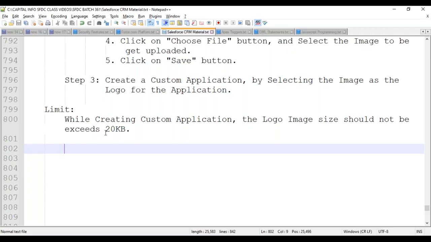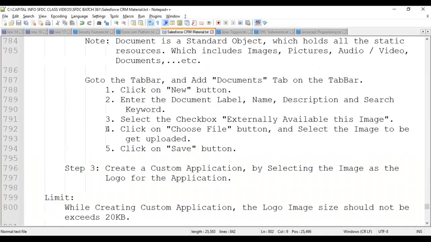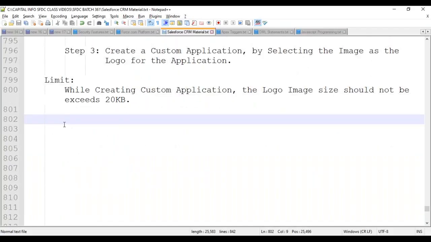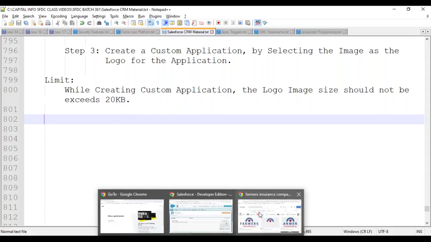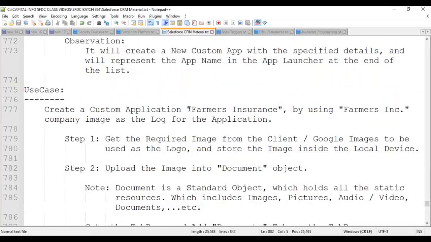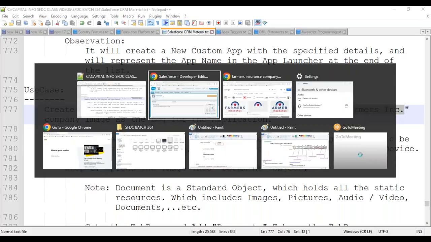Now, let's see how we can upload this image into my Document object, and how we can create our own custom application by referencing that image. Done with this point. Next, let's see the practical. So now I want to create a custom application with the name Farmers Insurance, by using the Farmers Company logo image as the logo here.